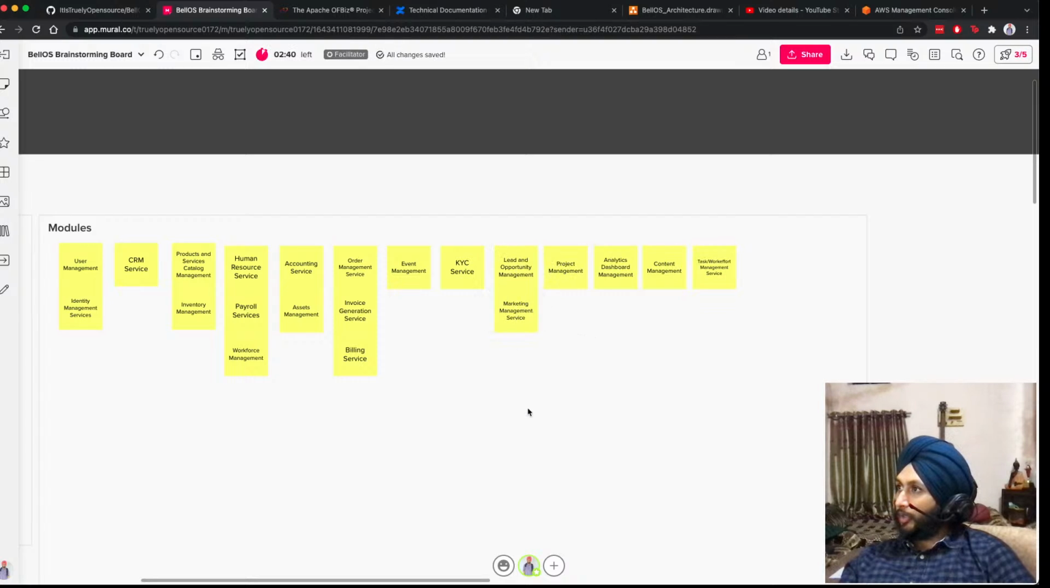So leads and opportunity management can be combined with, I think, content management. It's a very separate service. It's not going to have much effect on all the other services.